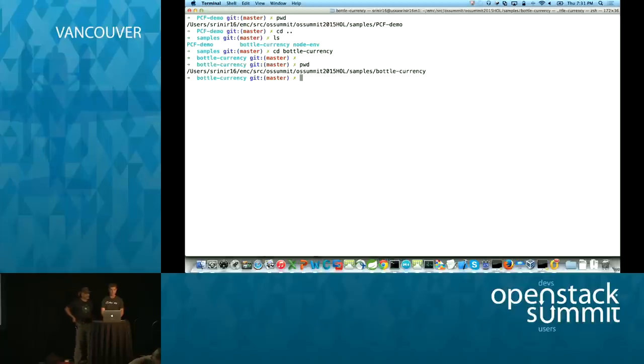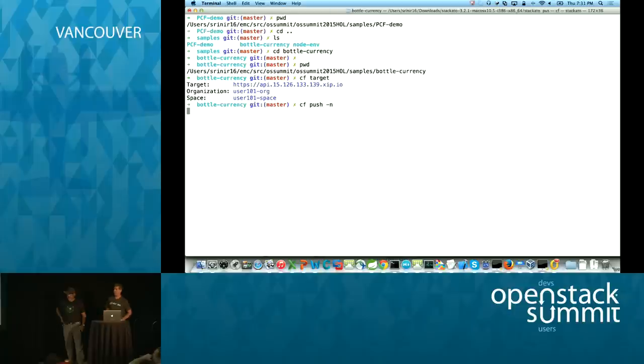And I have also targeted a Cloud Foundry instance out in the cloud. And you see the IP address or the hostname of it here. So this is targeting it here. In order to push this application out to the cloud, I just say cf push, dash n means don't prompt me.